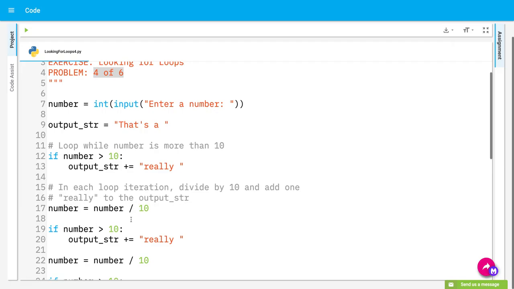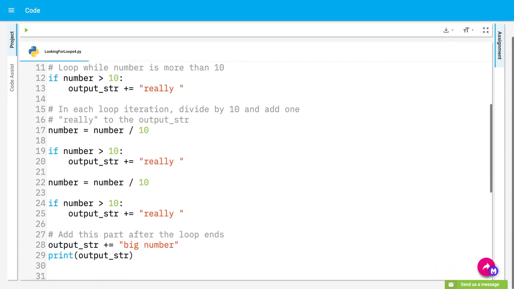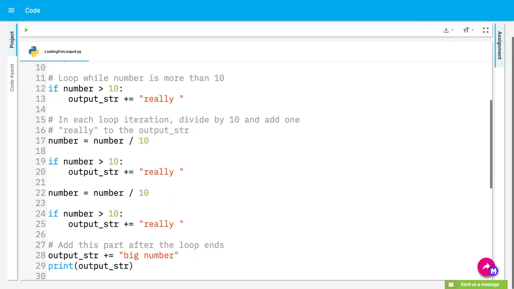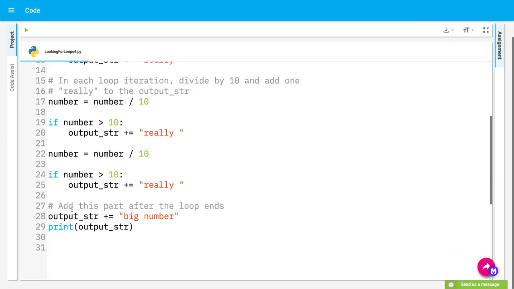So number gets number divided by 10. If number greater than 10, output string plus equal really. Number gets number divided by 10, output. So it feels like it's repeating there. It is repeating there. So it feels like we're going to end up getting rid of some of this. And add this part after the loop ends, output string plus equals big number, and print output string.